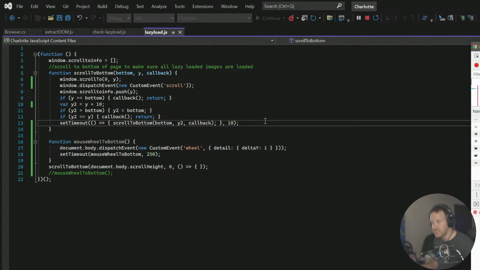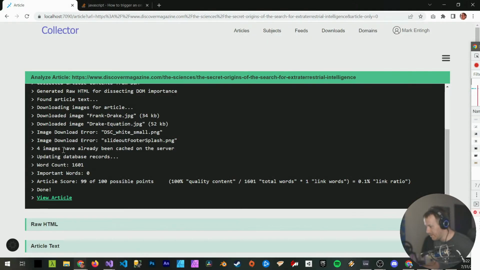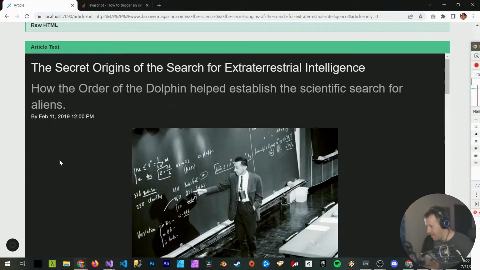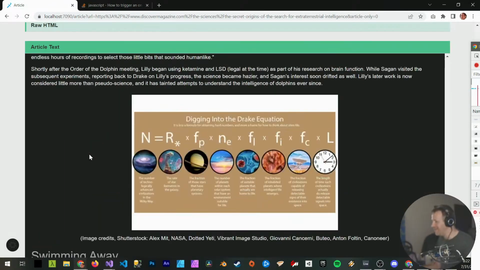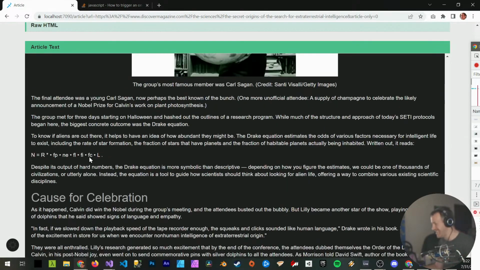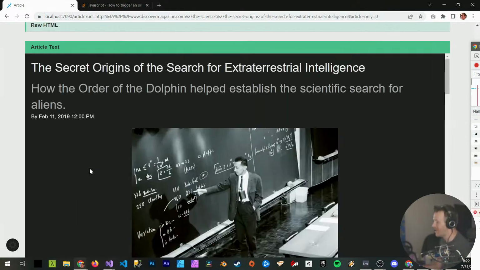Oh, 4 images. 4 images have already been cached on the server. Did I do it? Oh, I did it. I got all of them. Yes, I got all of them. I had to dispatch the scroll event.